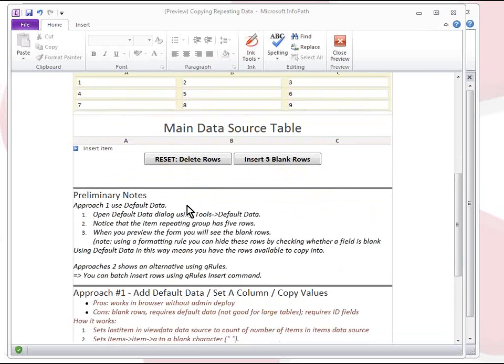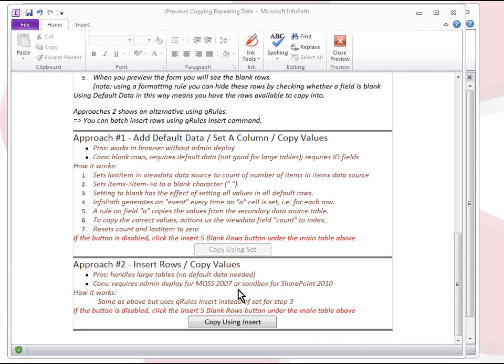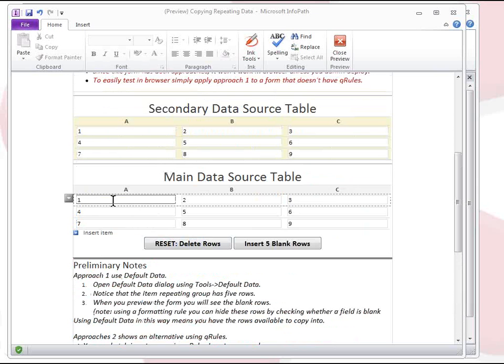So we have another technique which allows us to copy using insert. This is actually going to insert the number of rows that we need, which is 3 in this case, and when they get inserted, it's going to fire the rule. So this is a little better technique because it doesn't require default data. And default data is not necessarily good because you've got blank rows that you might have to report on, and you don't want to skew the report data with those blank rows.